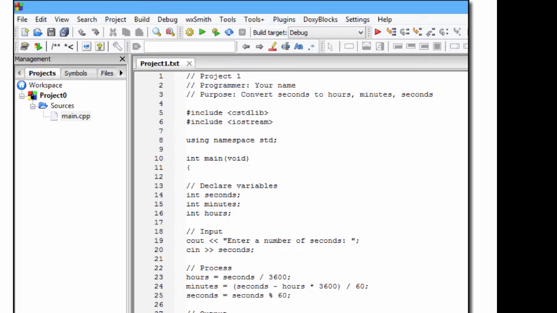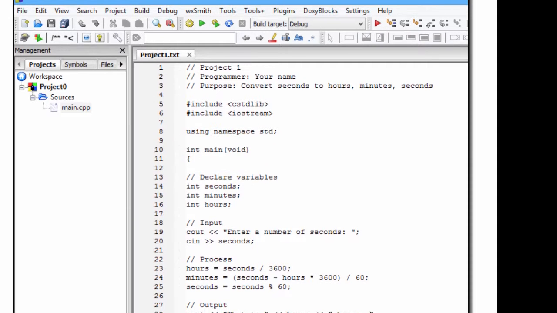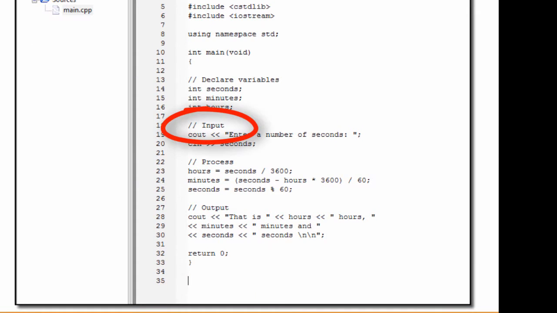And this is a program. This is what a program would look like. Notice that int main void thing? That's what we saw in the structured flowchart and in the pseudocode. So here's our input, process, and output.